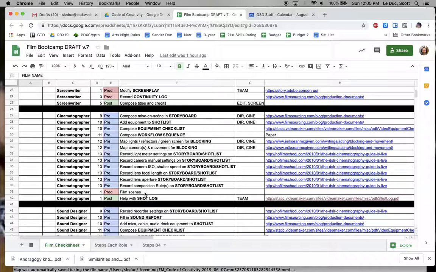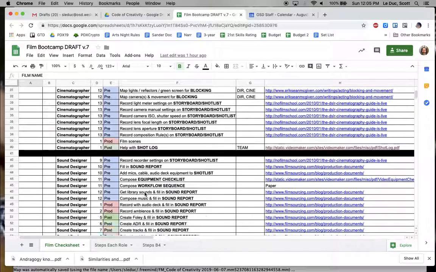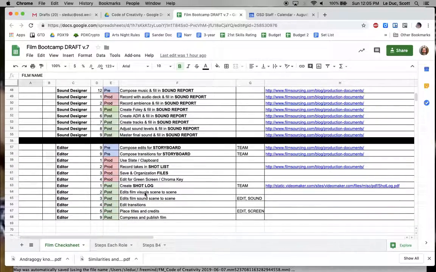We can make this thing as big as we want, but trying to keep it simple is also part of the process to make it usable for the students during film production. Then we have the sound designer and the editor.